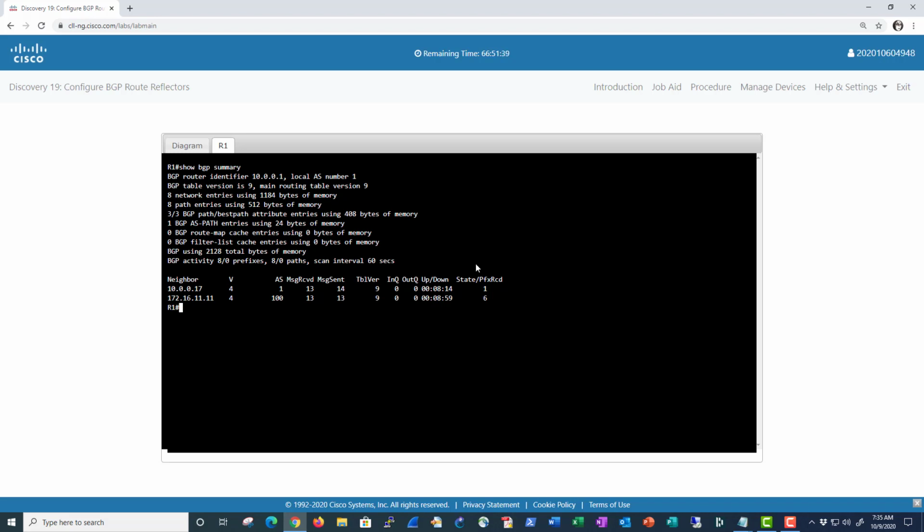So again, we should see that only the BGP sessions that are established, so we have our eBGP session to the ISP1 router, and that's the neighbor that has the 172.16.11.11. And then we have an IBGP session going over to router 3, and the neighbor for that is 10.0.0.17. So now we want to look at router 3 to verify which BGP sessions are established there. So let's go ahead and bring that up.